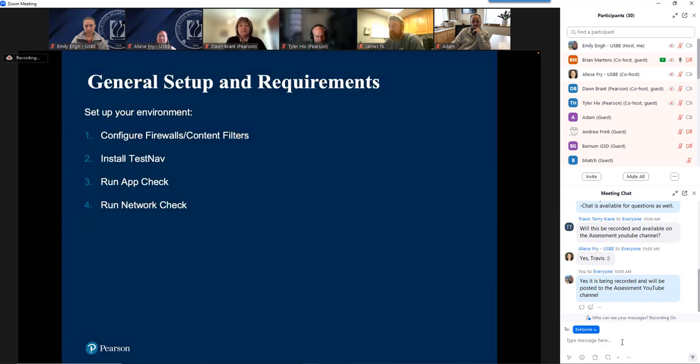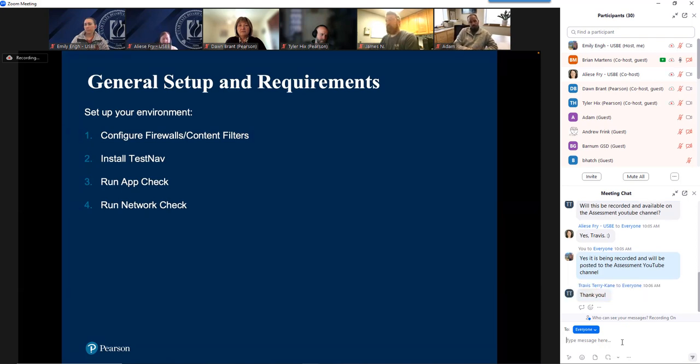And from there, we'll change gears a little bit and we'll talk about the general setup and requirements. And this checklist, ironically, used to be a lot longer. The good news is it's getting simpler and simpler to set up every year. And so the main things that you need to do to set up your environment in the order that I would do them in is configure your firewalls and content filters first. Then install TestNav on your student devices.